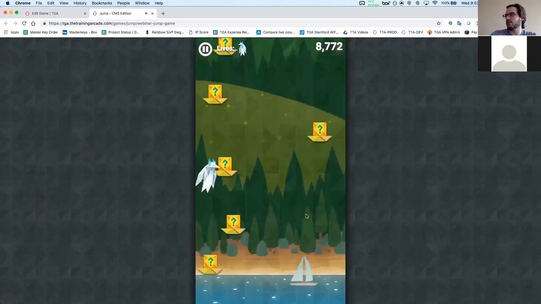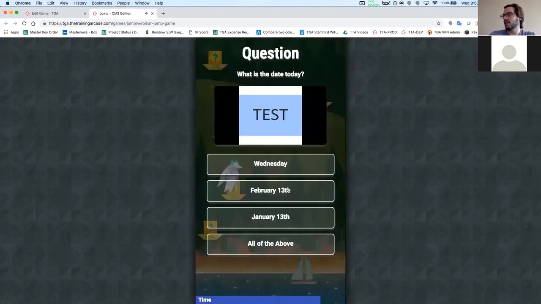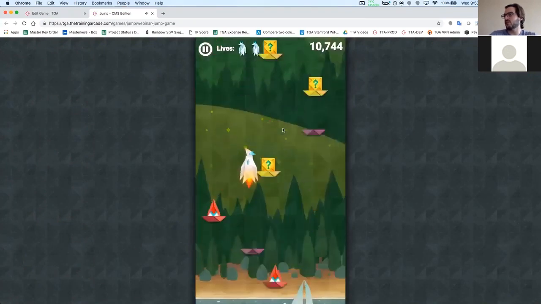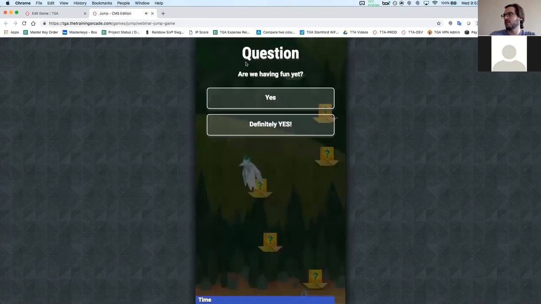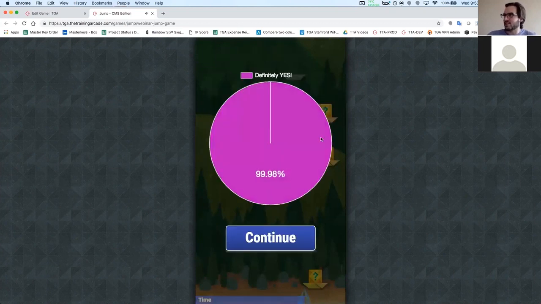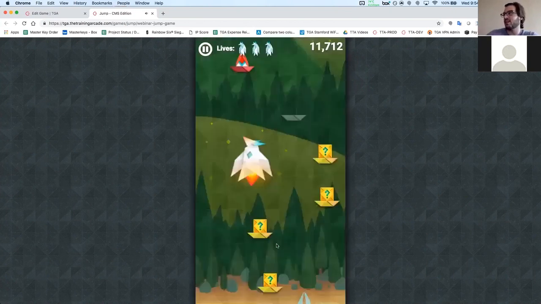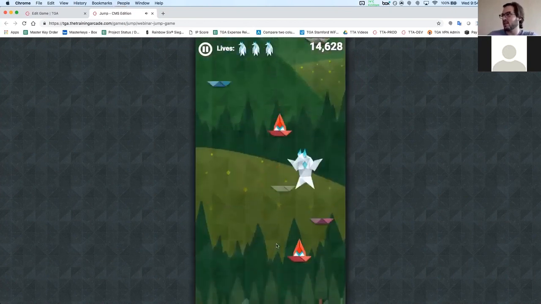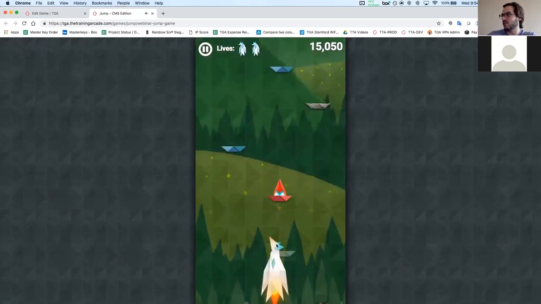There we go. What is the date today? Perfect. So this is our first question. We got it correct. We're going to move on to the next one. Are we having fun yet? Yes or definitely yes. I'm going to select definitely yes because I'm definitely having fun. And this is where the poll results pop up right for your users. So they'll be able to see amongst their peers, whoever's taking this poll, what they said as well. And you will be able to see as well. So it's really cool. You can get that instant feedback. You can slip it in there for them.